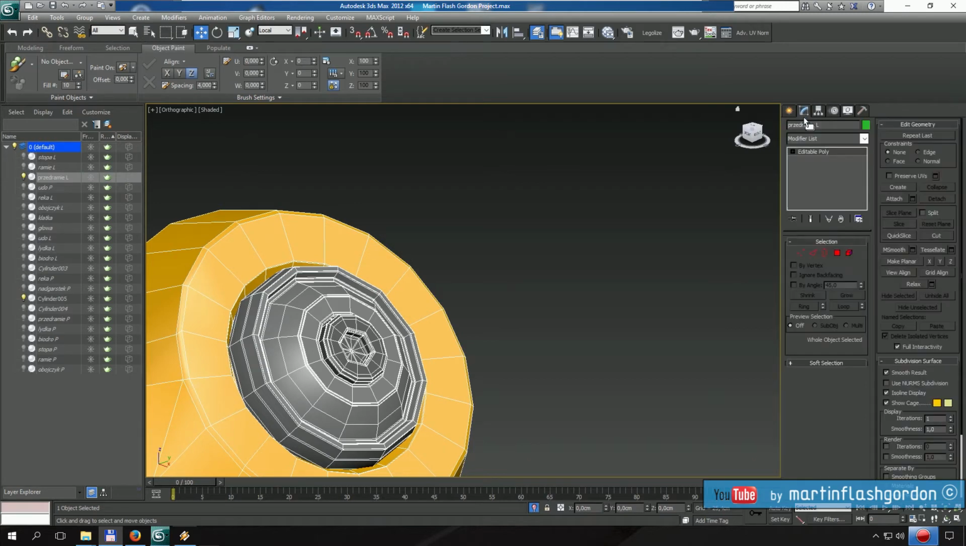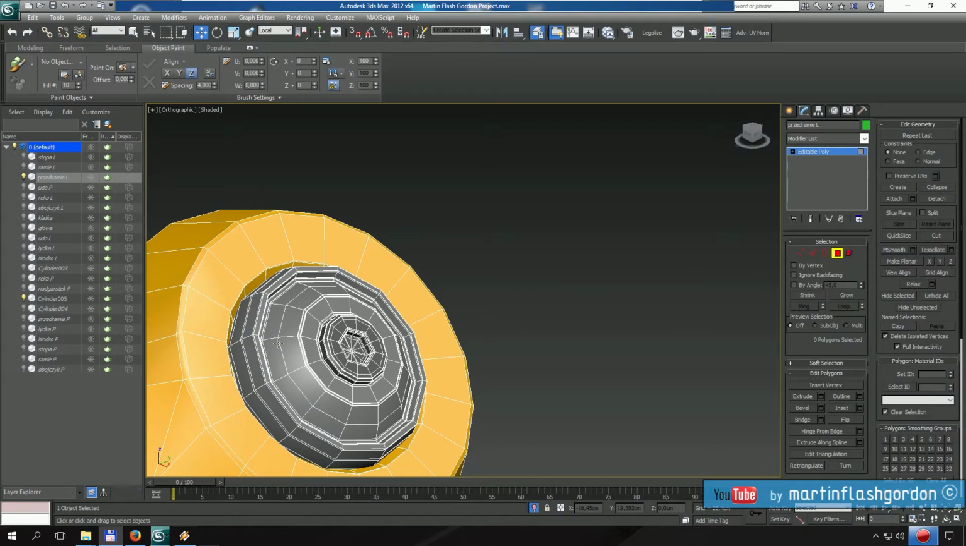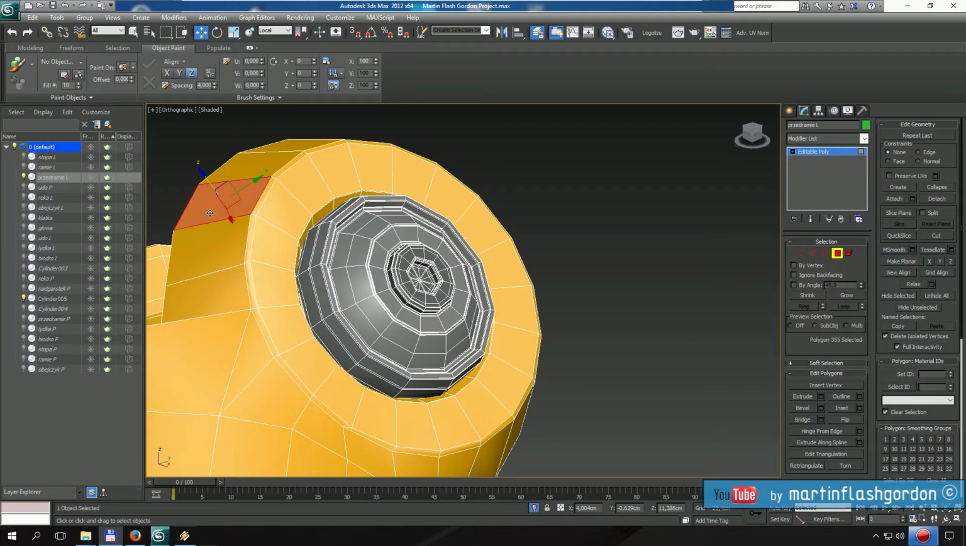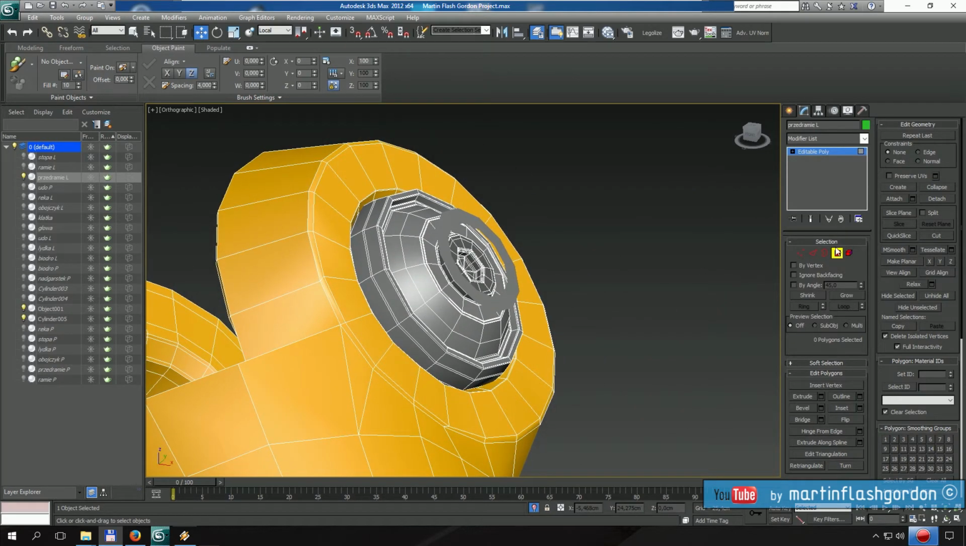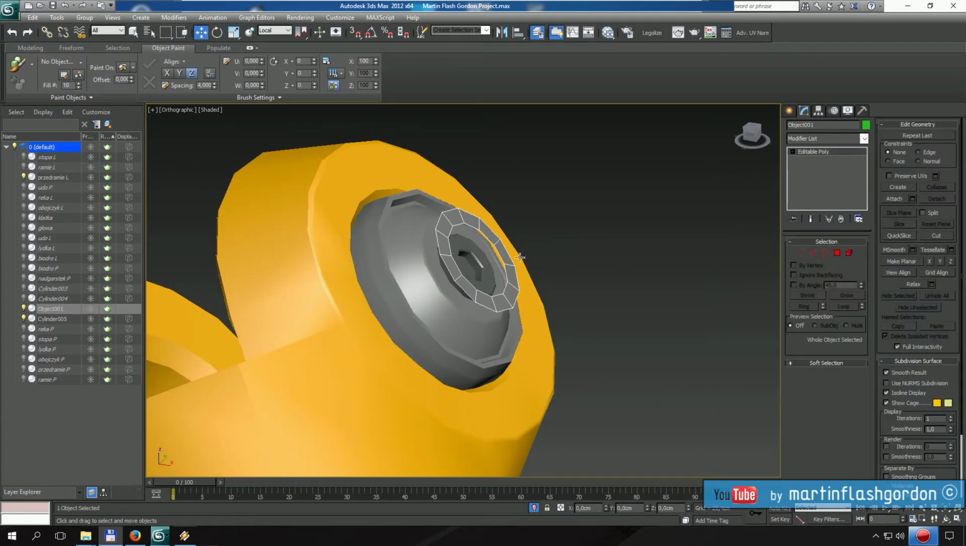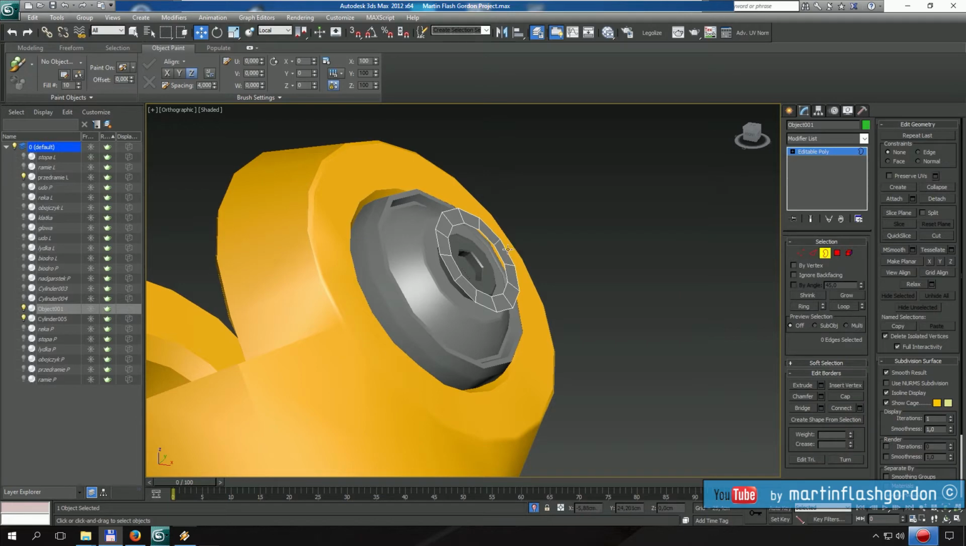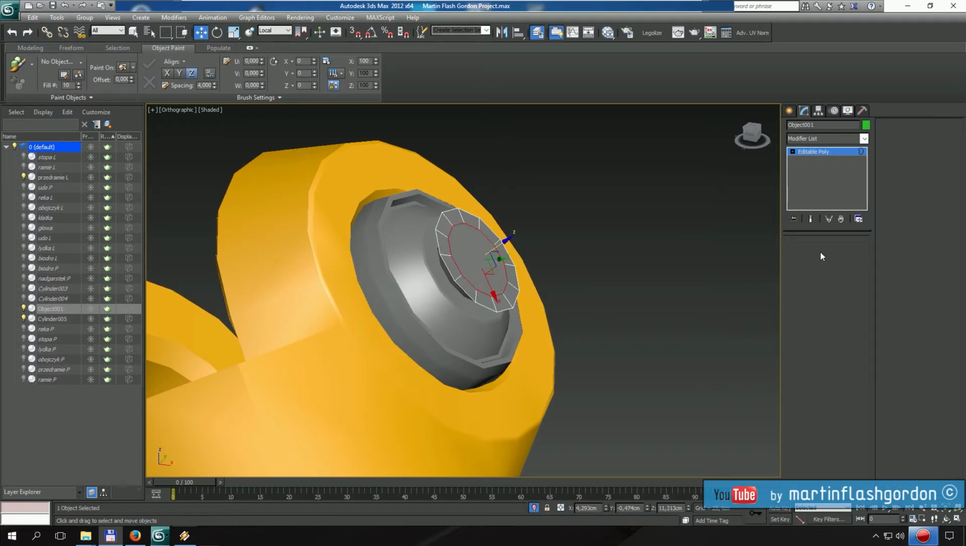So I select, we can do it everywhere you want. We can do it here or here. I select these polygons, shift, new object. We go to the new object, cap to close it.